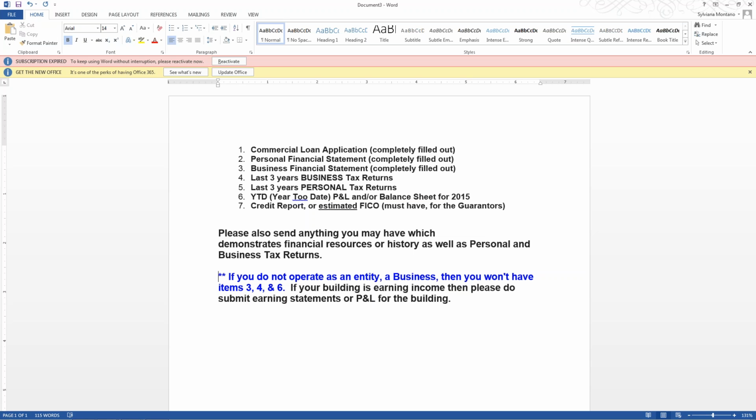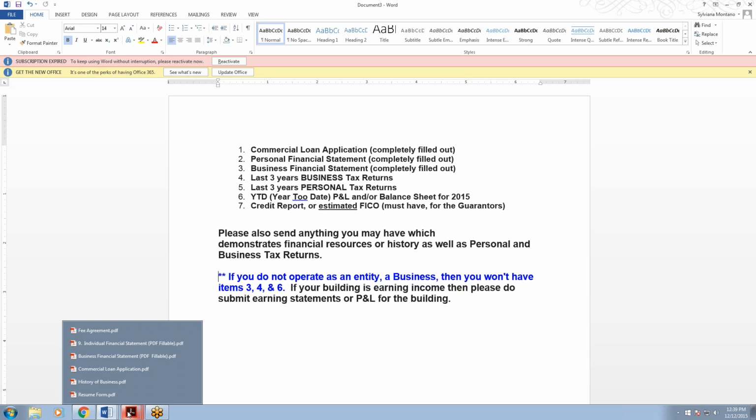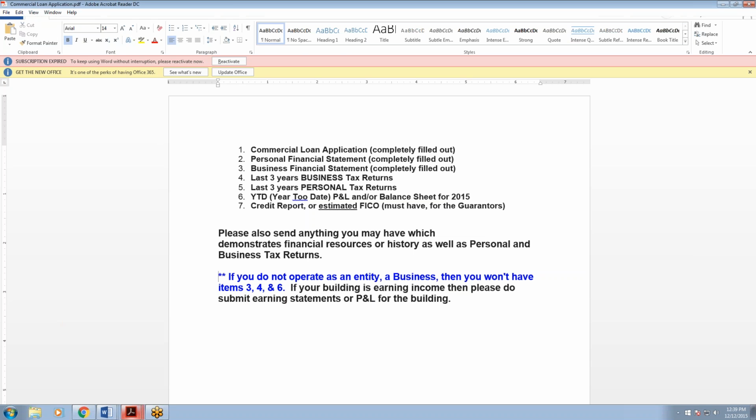So first and foremost, I'm going to show you these documents that I have the blanks for, but I'm going to go through them quickly here on the list first, and then I'll show them to you, or maybe I'll mix that up. So let's start with first and foremost, we need a commercial loan application. This must be completely filled out, and now that I think about it, I am going to show you as I'm talking about each item. Okay, so here we go.